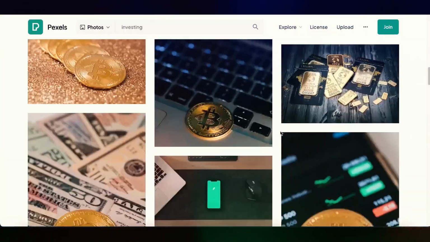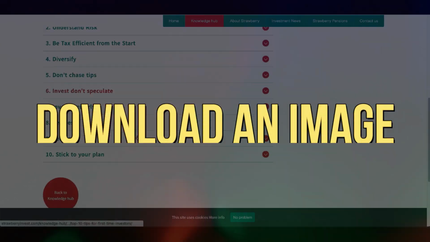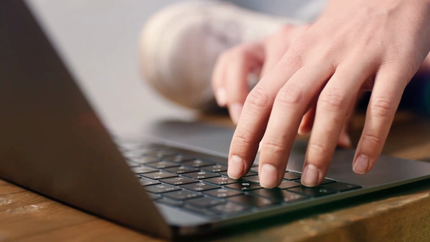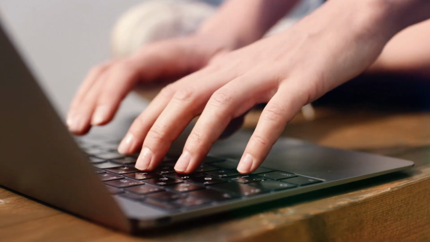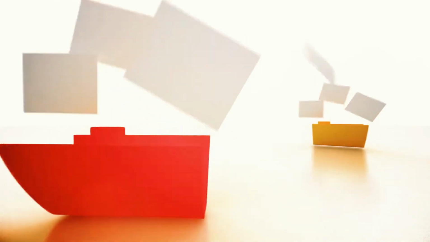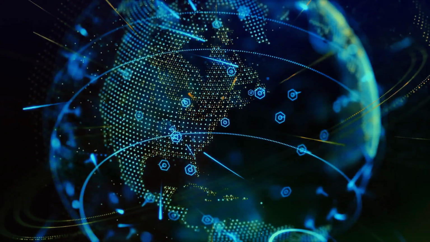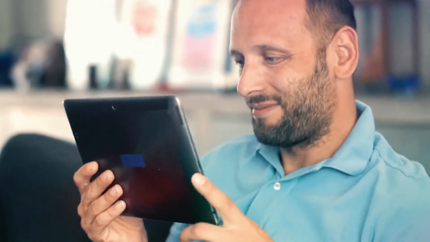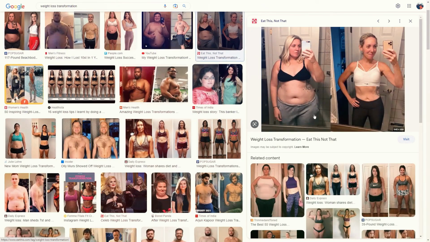Now, let's move on to the examples. Step 1. Download an image. The first step is to download one of these images by clicking Save Image As and saving it to your computer. It doesn't necessarily have to be the image we showed you. You can choose any of the images available. For example, if you want to use this image, which shows an incredible transformation, you can right-click on the image and save it to your computer.